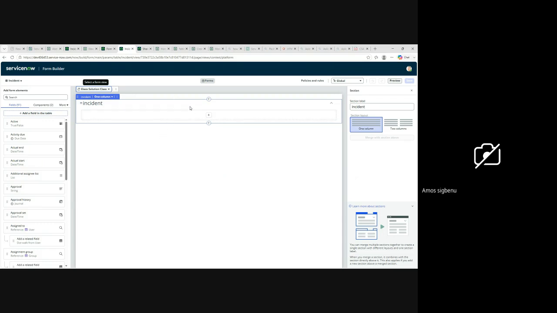Now, let's take for instance that this is an institution and we're trying to get students. And now we want those students to fill a form. I'm using the incident, but I can move over to user.